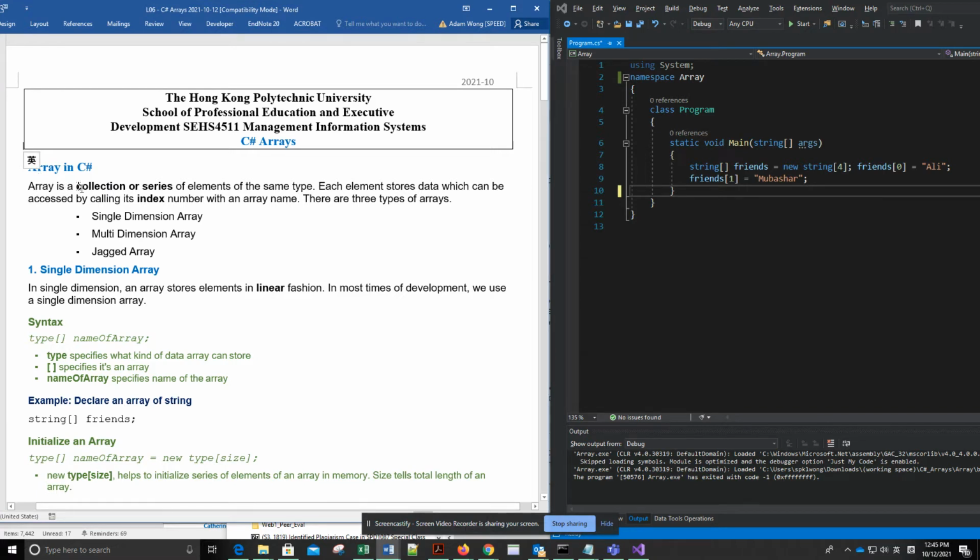So basically, an array is a collection or series of elements of the same type. You will see the word collection a few times more in this lesson. Basically, a collection is a group of similar objects or elements. And there are basically three types of arrays: single dimensional arrays, multi-dimensional arrays, and jagged arrays.